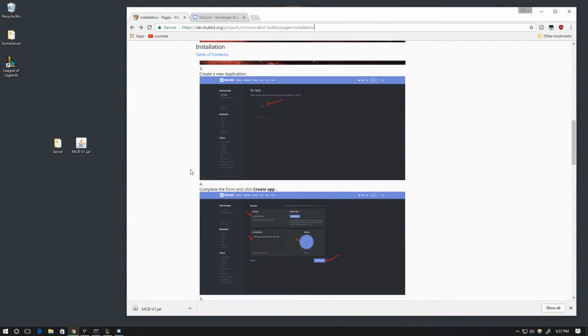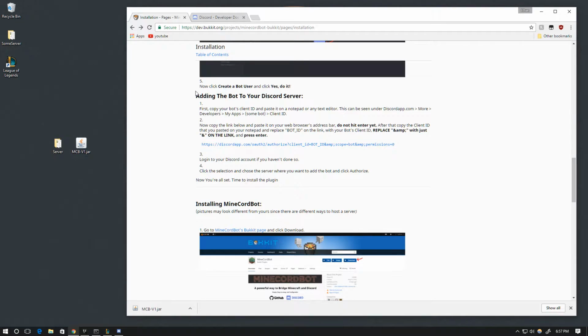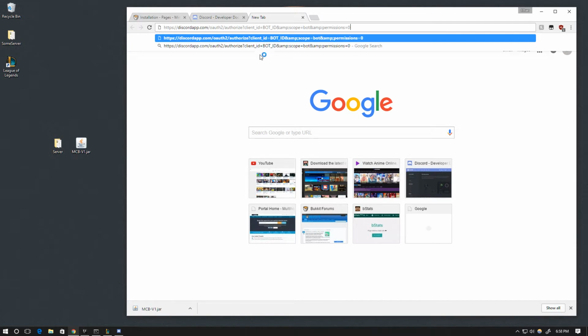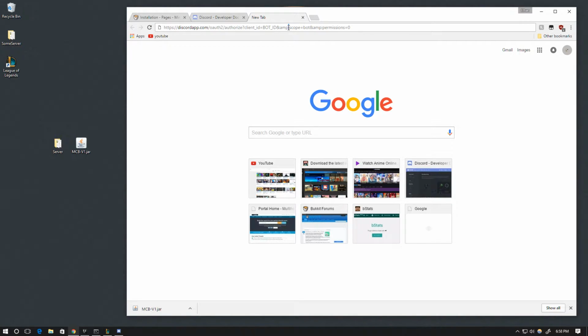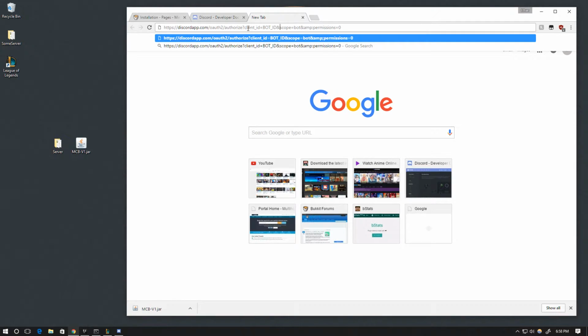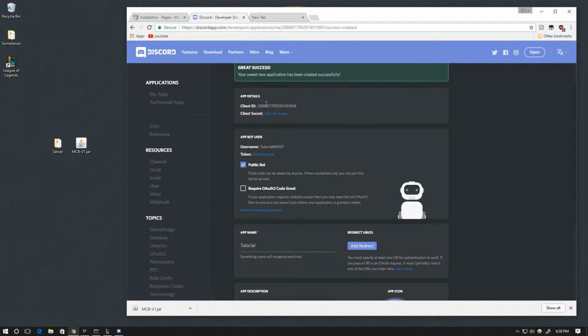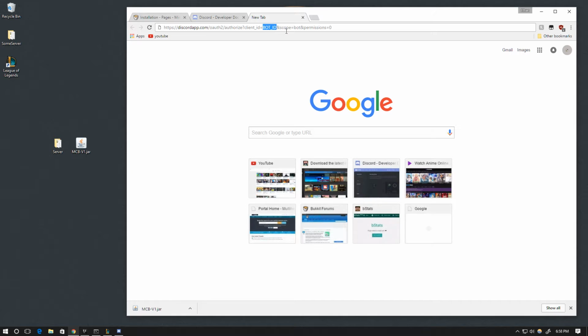It says right here, add the bot to your Discord server. To do that, you want to copy this link right here. For some reason, Bukkit puts this ending at the end, so you would want to delete that, and then delete this too. Make sure that you don't delete the end symbol, the ampersand. And then you see right here, bot ID. So let's go back to that developer page for the bot. This is the bot ID right here. You want to copy that, and then paste it into this bot ID.